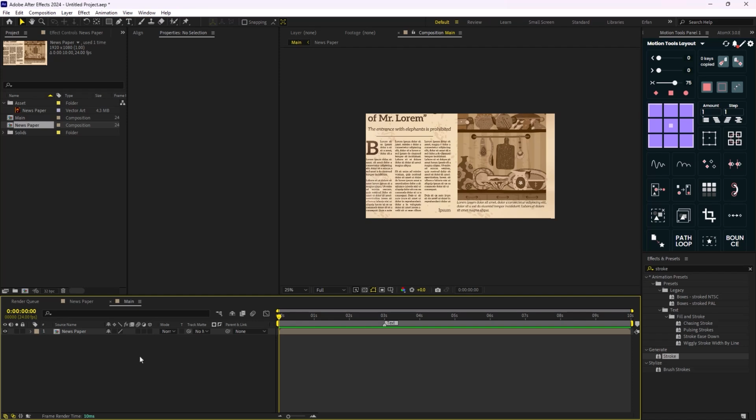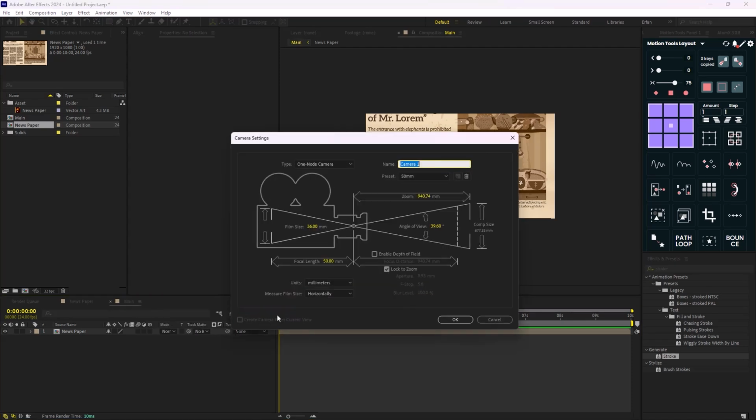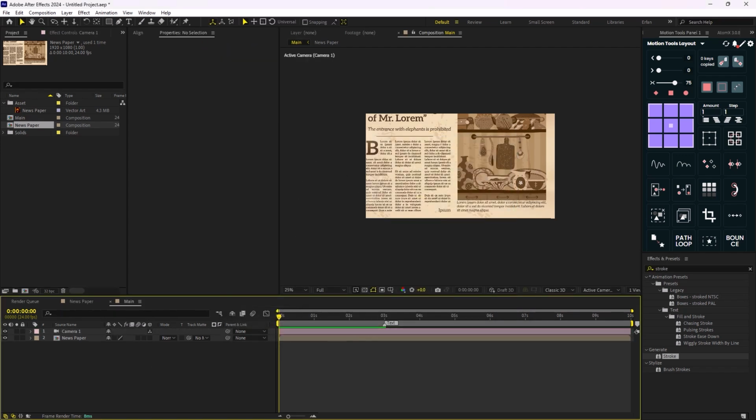Now I'm going to right click in empty space in here, in new I'm going to select the camera. Now the type is set on 1 node camera and the preset is 50mm, so I'm going to hit OK. In order to make the camera work, we need to turn this layer into 3D, so I'm going to click on this cube icon in here.